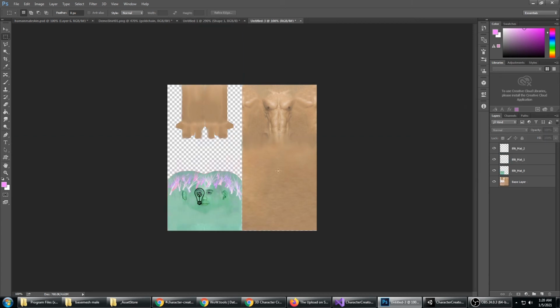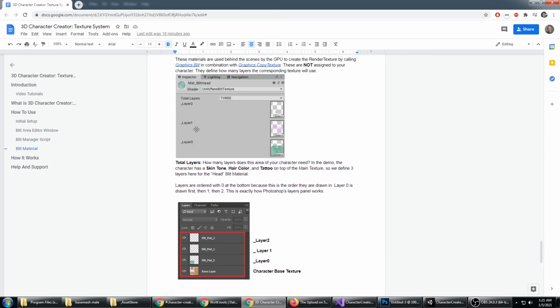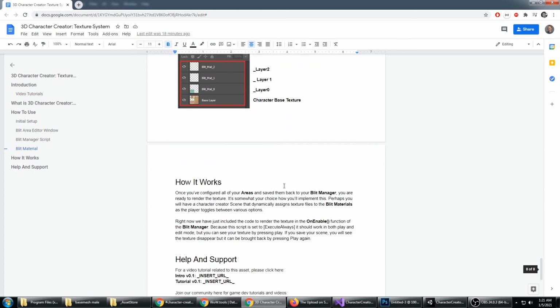I've set up essentially the same scene where there's the base layer and then Blit material 0, 1, 2 with the skin tone, hair, tattoo, and you'll notice that it's base layer down here, then material 0, 1, 2, and that's why their order seems to be inverted when you look at the inspector. They're being drawn how a Photoshop layer would be drawn.